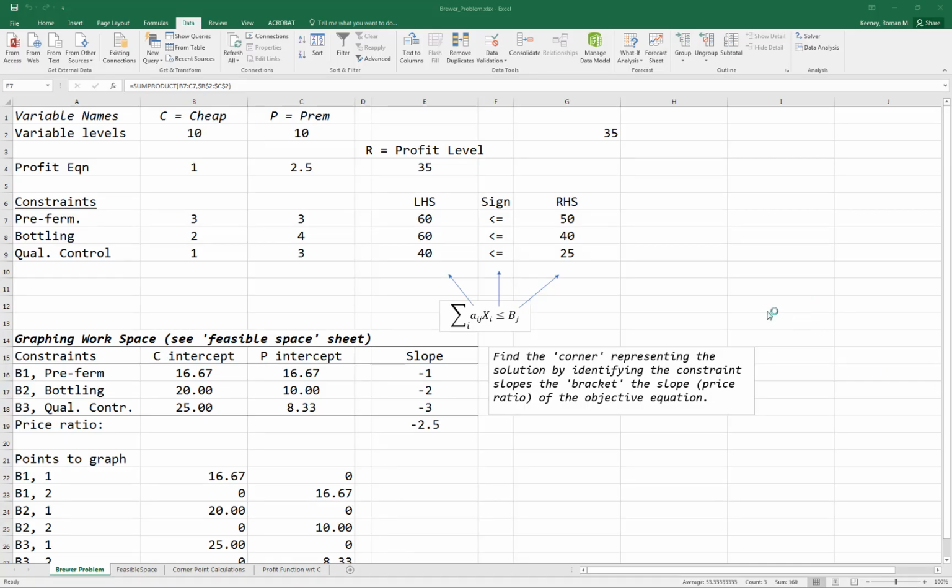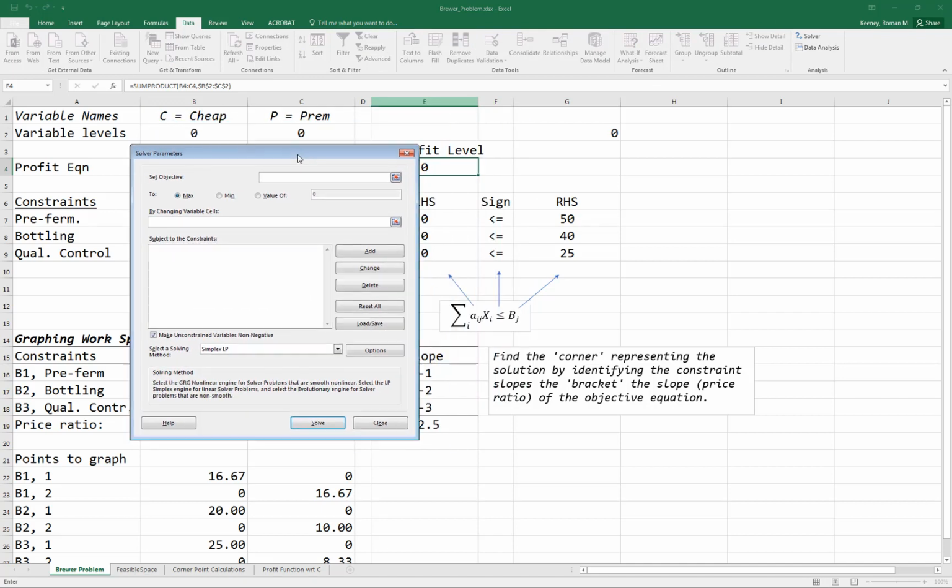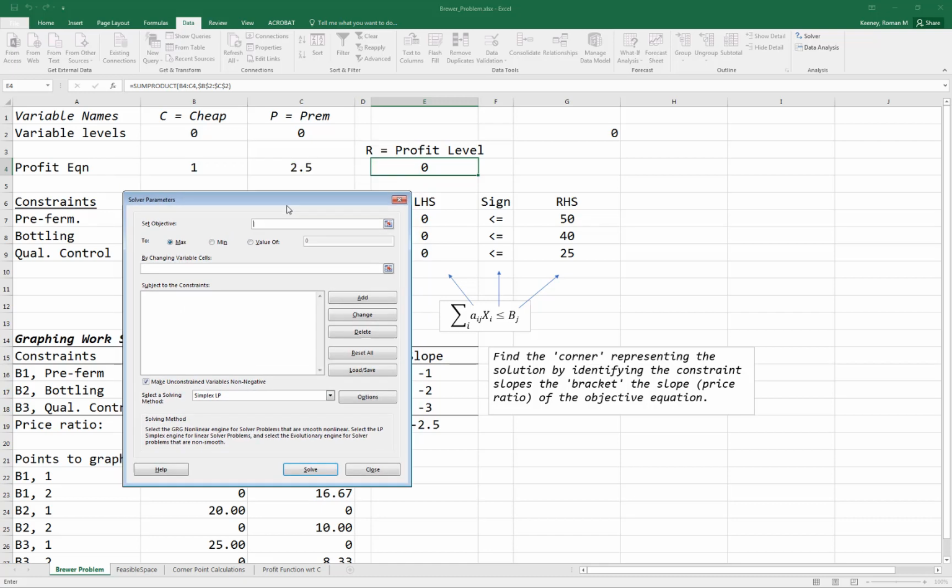Okay, I've cleared out my solver so that you can watch me put in each of the pieces. Here, I'm going to go ahead and actually reset the variables to 0 before I do that. So I'm going to click on solver, and you see here that I have this empty set of fields that I need to fill in.